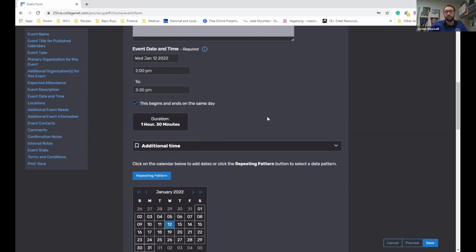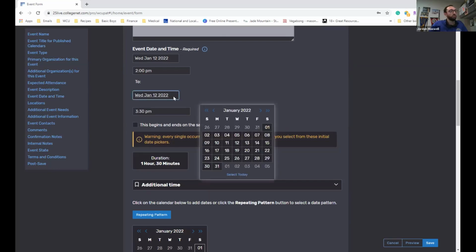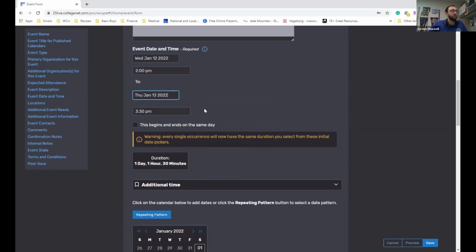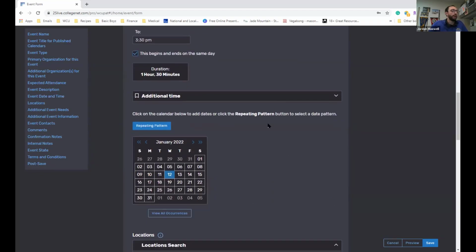If you have an event that's running into another day, say if it's a longstanding reservation for an outdoor field location or a ballroom setup or things of that nature, you can uncheck this box and pick which date the event will go until. So let's say for argument's sake, it'll be going until the 13th at 3:30 p.m. We can have that as an option. Or if it's just the same day, you'll keep this box checked and it'll stay on January 12th.